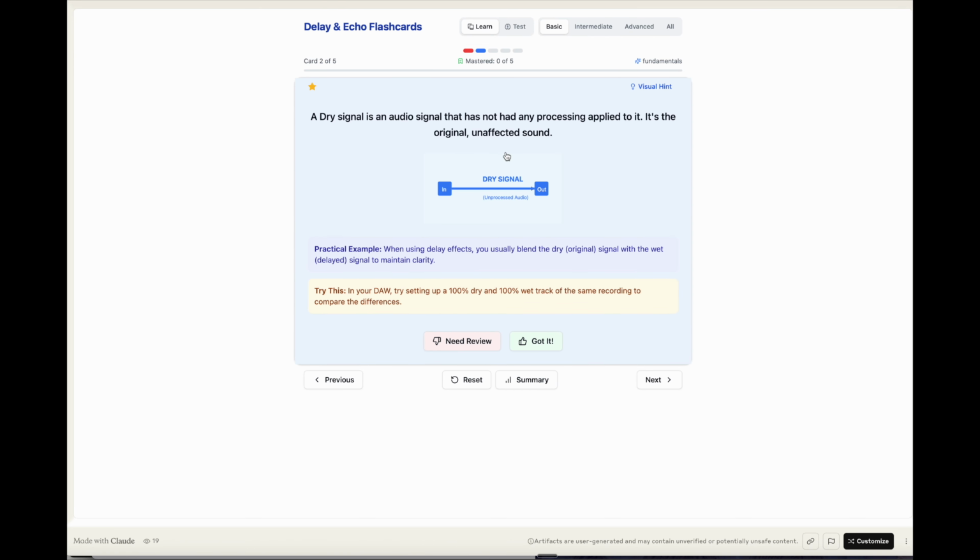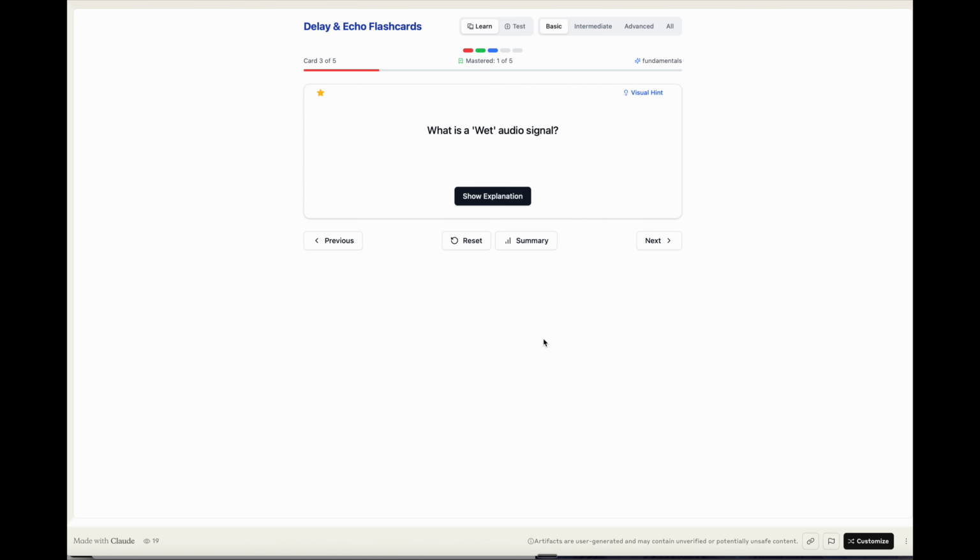Here's the second flashcard, and I'm going to show this explanation. Notice how it's got a visual, the practical example, and the try this. In this example, I'm now going to say got it. And the purpose of this is that you can see up here that one of the cards I needed a little more work with is now red, and one of the cards that I understood is now green.